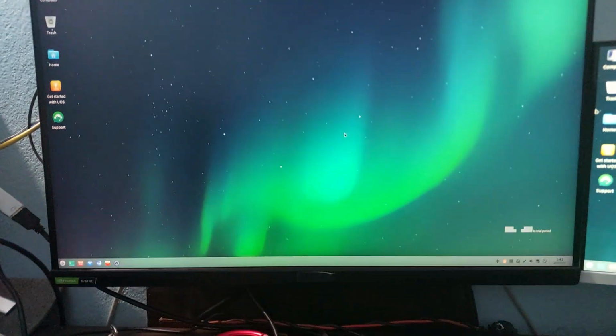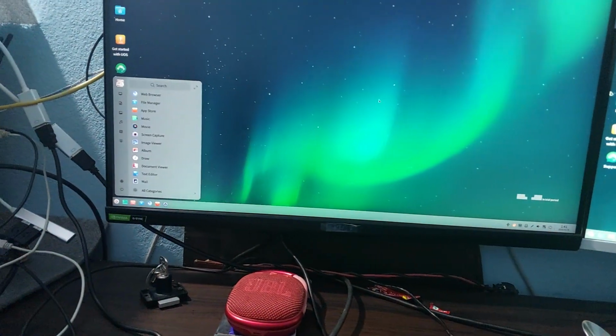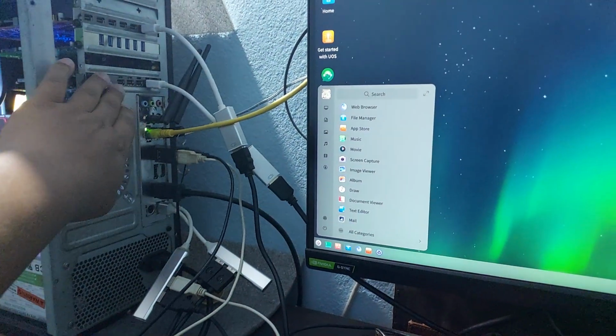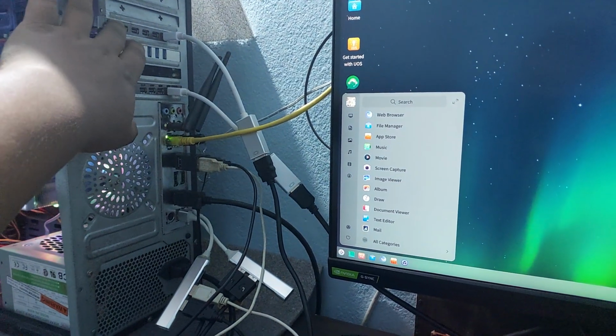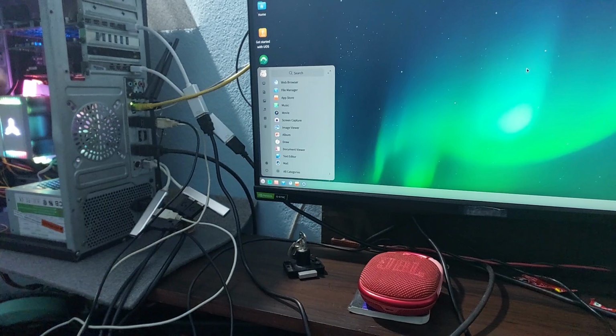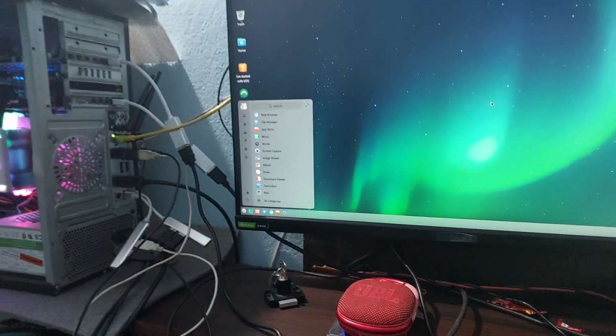Currently I am running 3 workplaces here connected to the motherboard directly, one on this graphics card and another one on this graphics card.